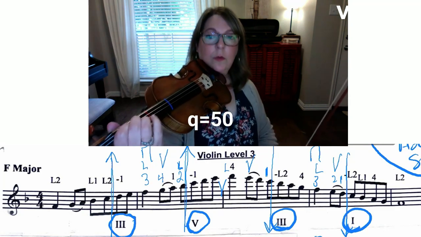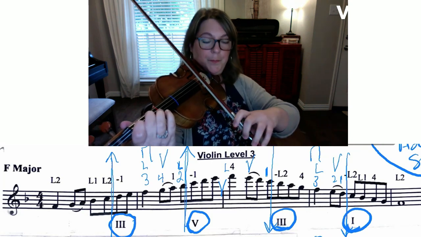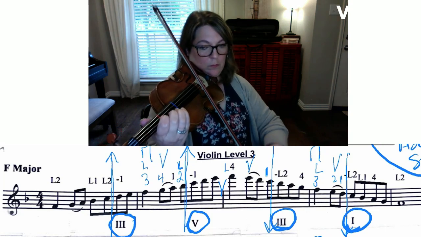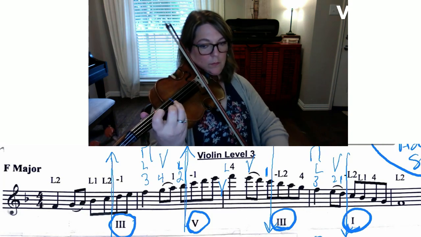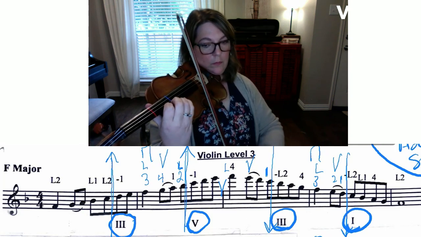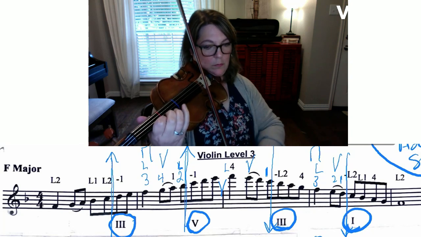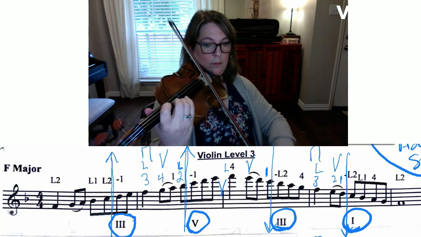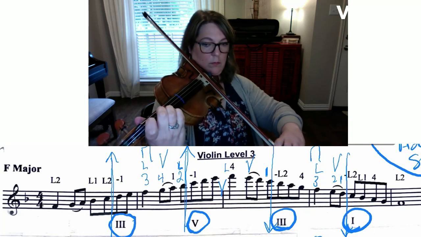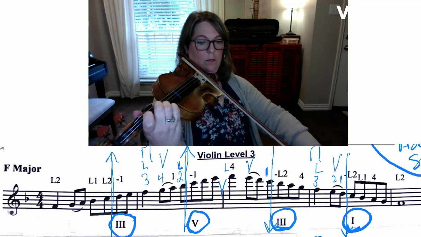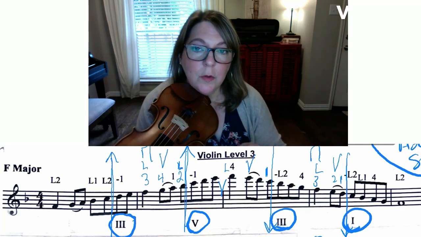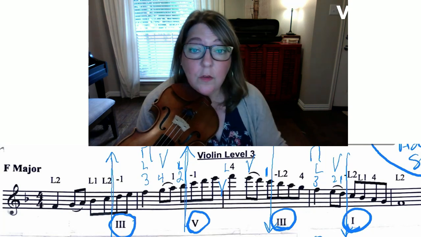1, 2, ready, go. If you need it even slower, you can slow the playback speed down on YouTube settings.